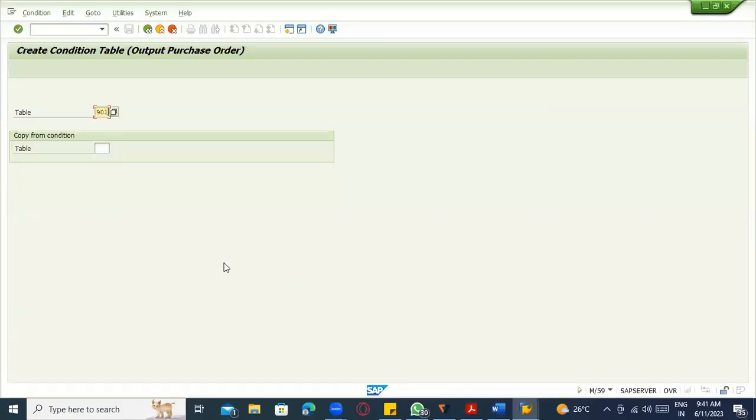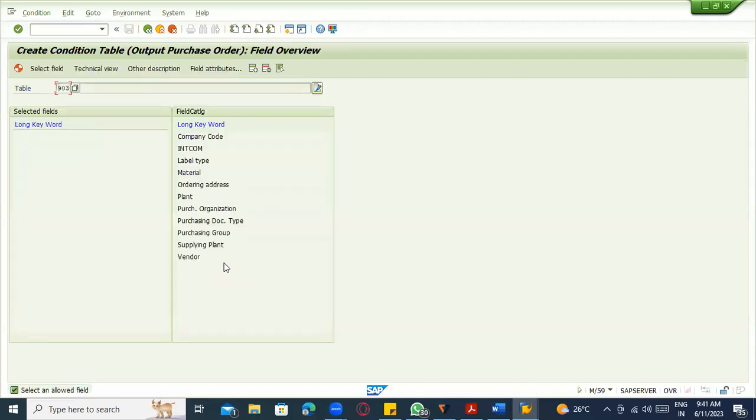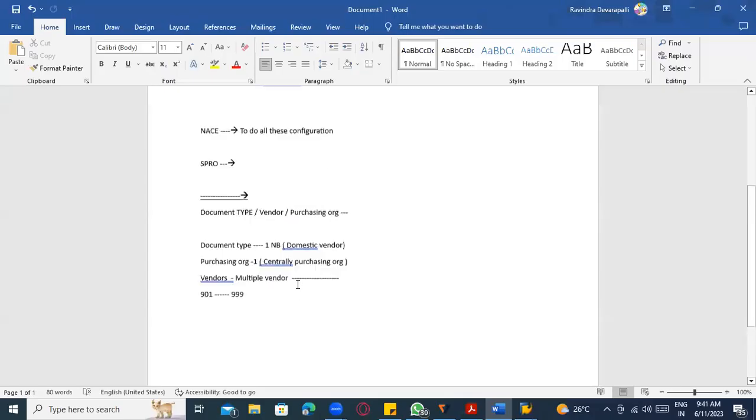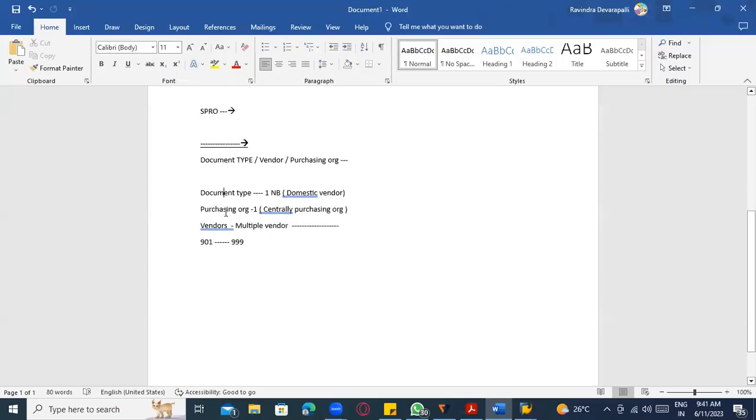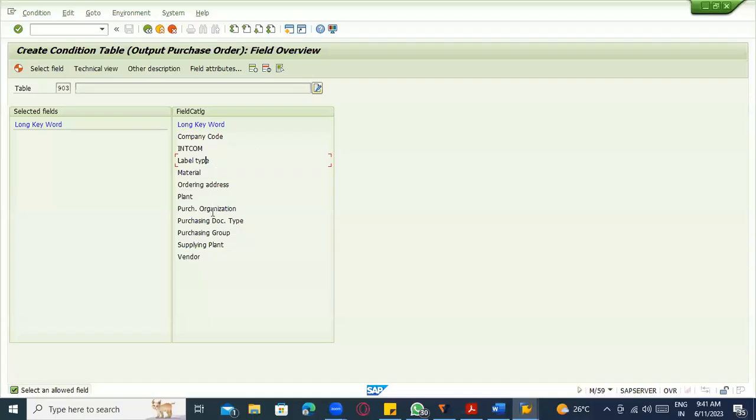Okay, so now let's go create that table. If it is already there, it will show you an error message, then I will go for the next one. No, 902 is already there, then 903 is not there. So you can take only the parameters that are shown in the field catalog here. My target is document type, purchasing organization, vendor. Let's see if these are in my field catalog. First, at the top, document type. It is there, so I double click on that.